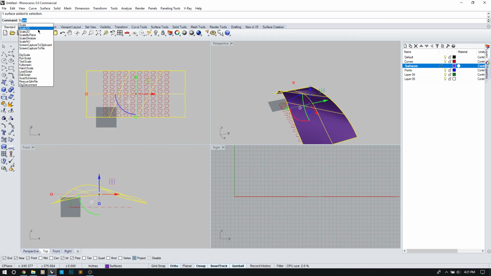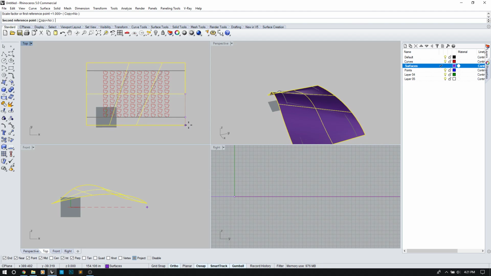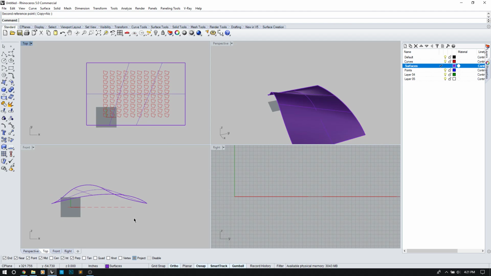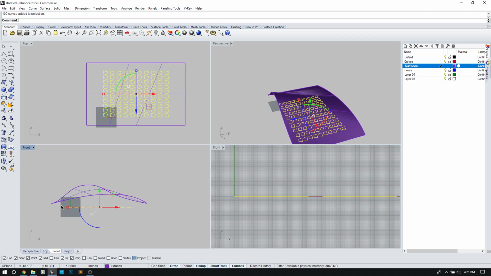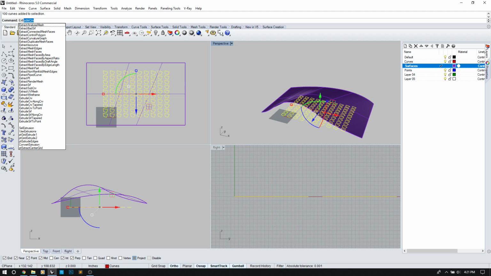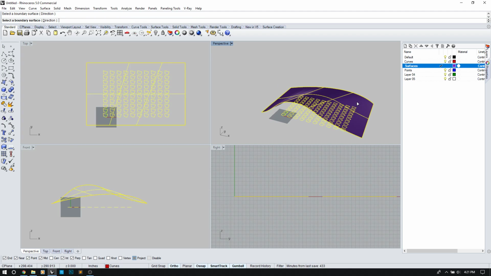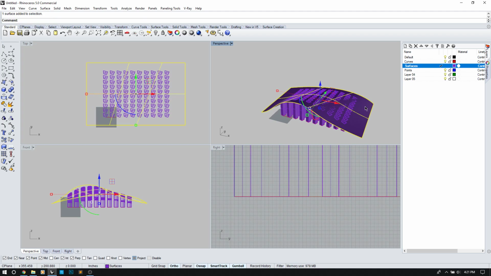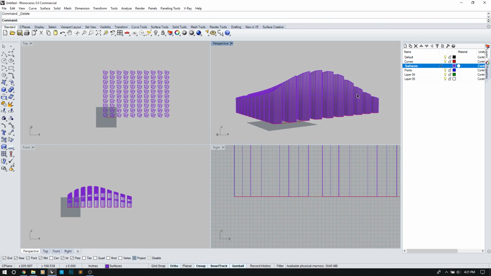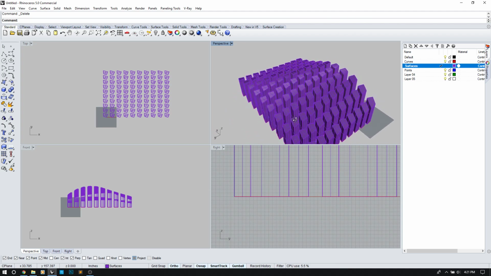So let's scale this surface a bit. One-dimensional. We're going to go from the middle. Let's make sure we have midpoint on. And let's just give it a bit of breathing room. Okay. So let's select our curves we want to extrude. And this time, let's extrude to a bounding surface. Great. And we can remove this. And here we see each one of those original curves extruded to a bounding surface.